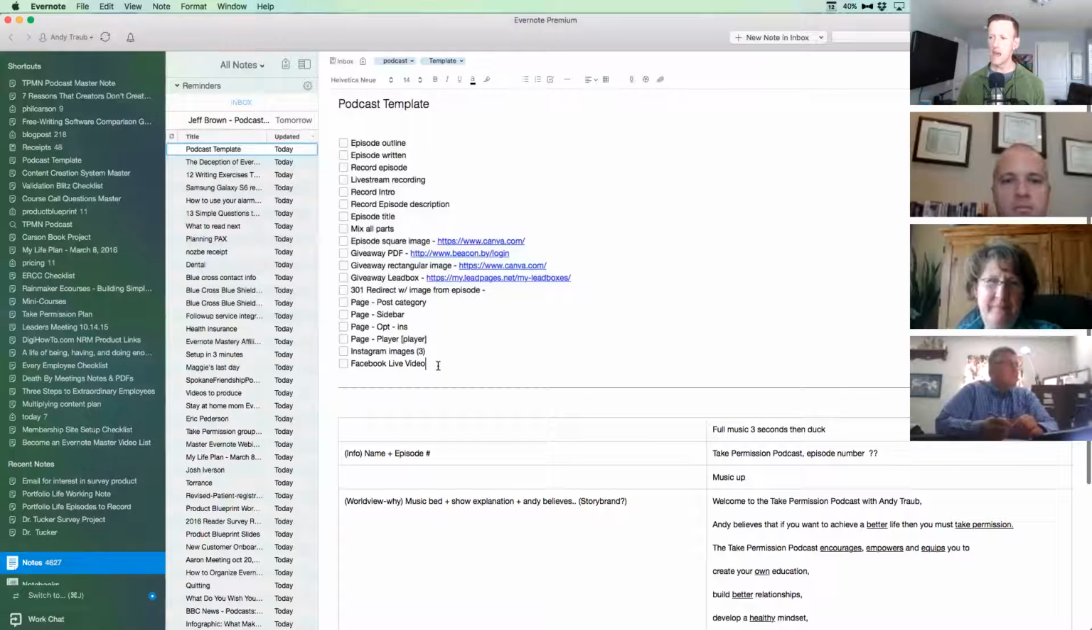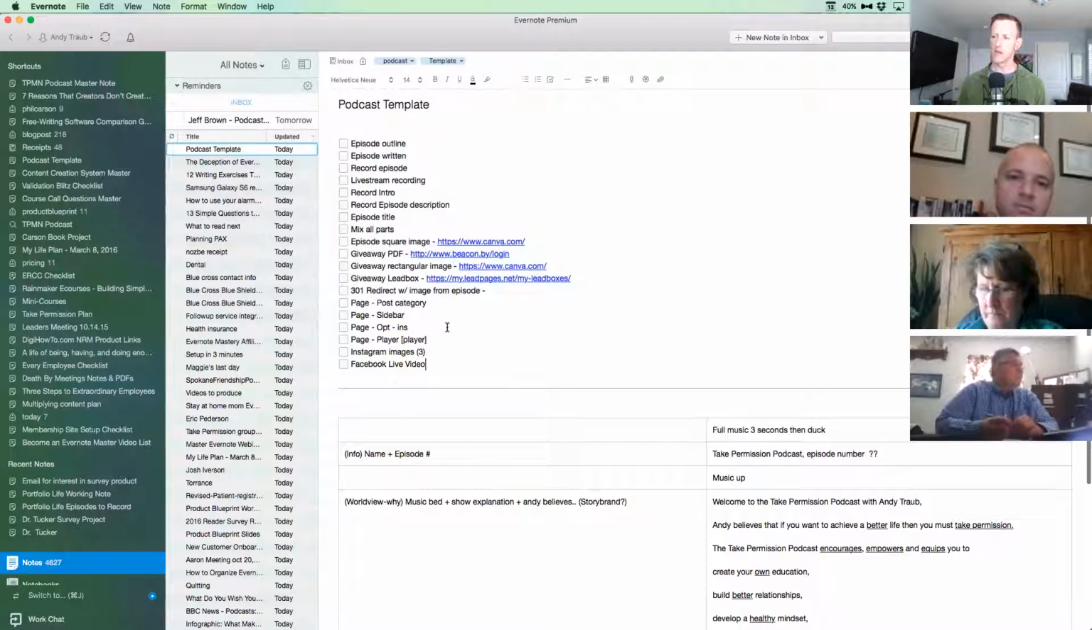So this is a template, and I have tagged this template, right? All my Evernote usage really revolves around tags. I don't use more than one notebook. I use a bunch of different tags. But I want to make sure that I've got all my templates, and I also know, hey, I don't want to mess with this.